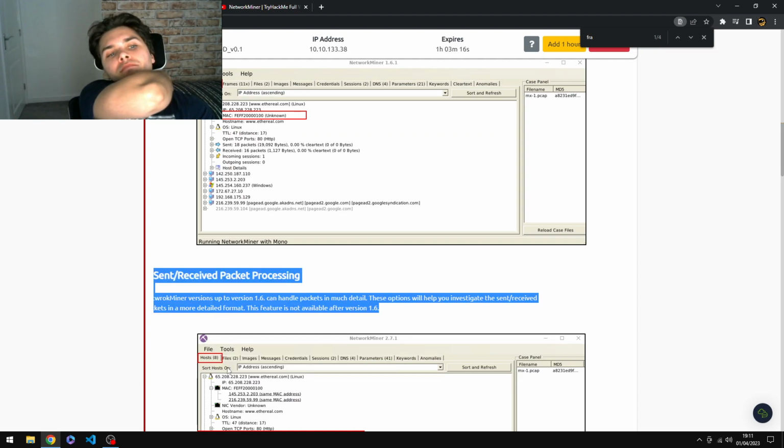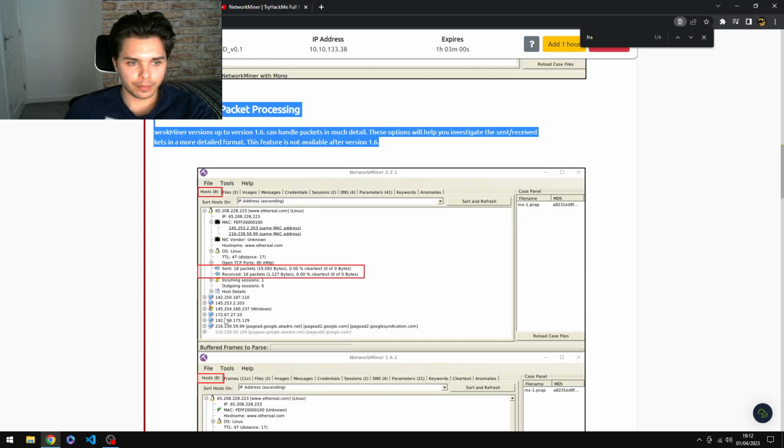Sent/received packet processing. NetworkMiner versions up to version 1.6 can handle packets in much detail. These options will help you investigate the sent/received packets in a more detailed format. This feature is not available after version 1.6.